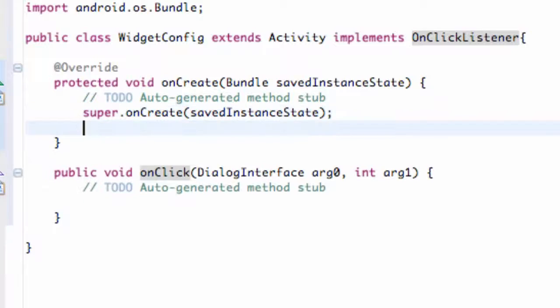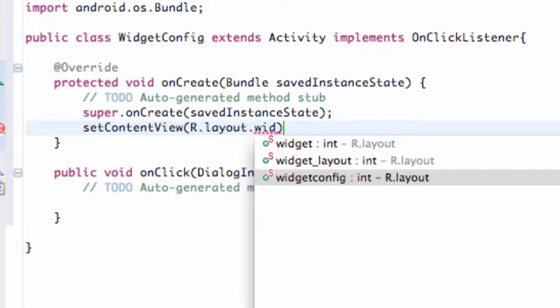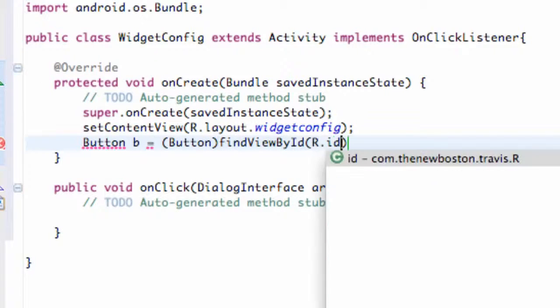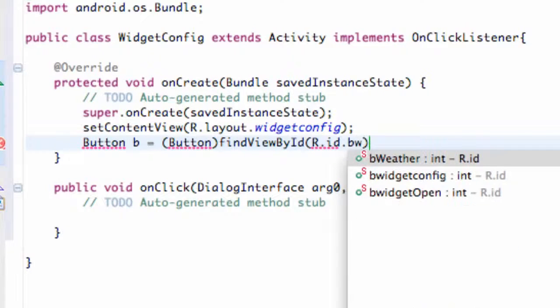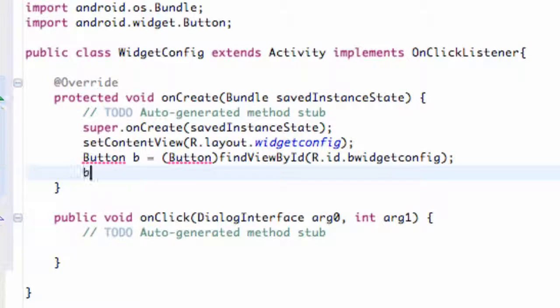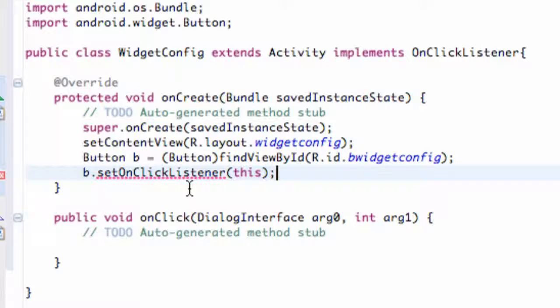And we're going to set our content view to our configuration layout, so setContentView, R.layout.widgetconfig. We have our layout set up. Now we're going to set up our button within that layout. Nothing new here. We're just going to call this button b, findViewById, R.id.widgetconfig was the reference name. Again, add our imports and set our onClick listener to this because we implemented it.